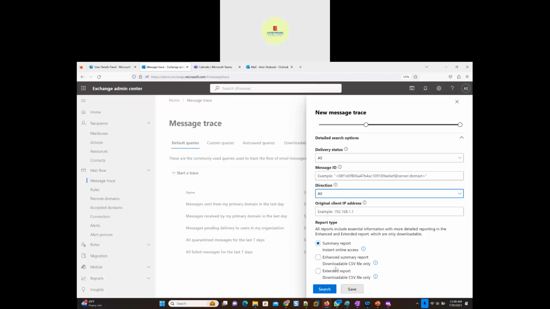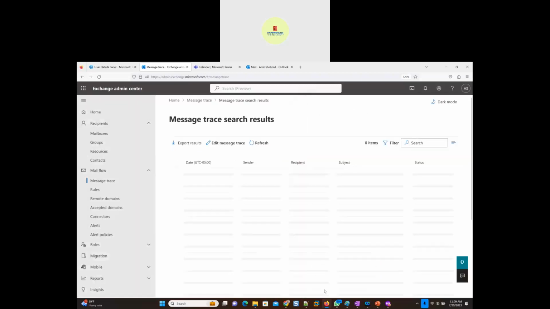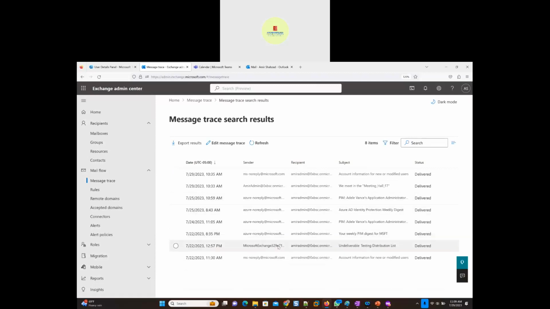So let's see what it shows here. I'm going to click search, and that's it. Our emails on the 29th, which is today, emails on the 25th, 24th, 22nd, whatever emails were coming, were all delivered. Status is delivered. So there is no undelivered, no quarantine, no anti-spam or filtered as spam. All emails received in the last 10 days are here. So this is how a trace looks.